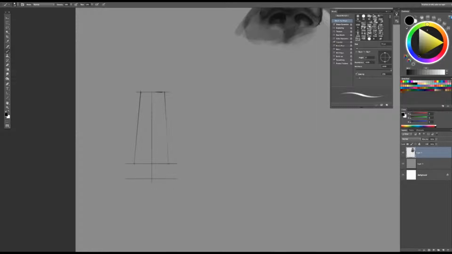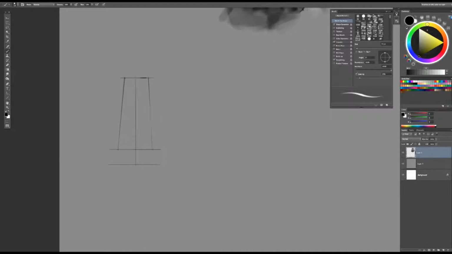So with these two added, I'm going to start working on how wide the planar section of the nose is going to be. This is going to be from the ball of the nose down to the base of the nose where the wings touch the mouth basically.